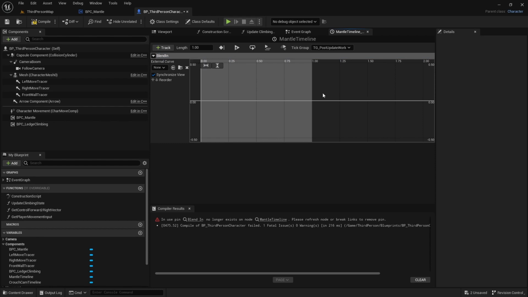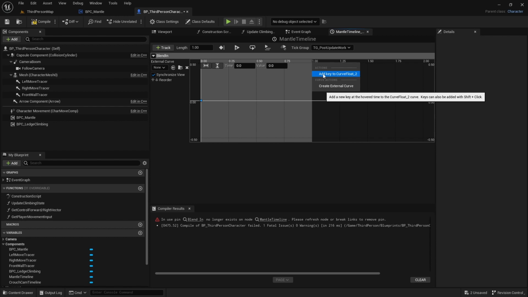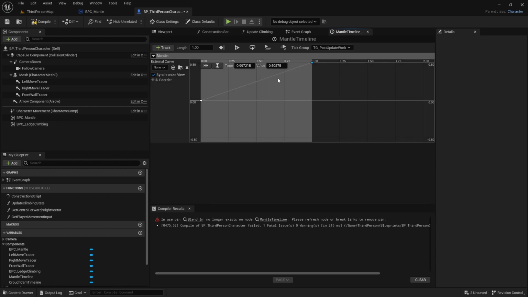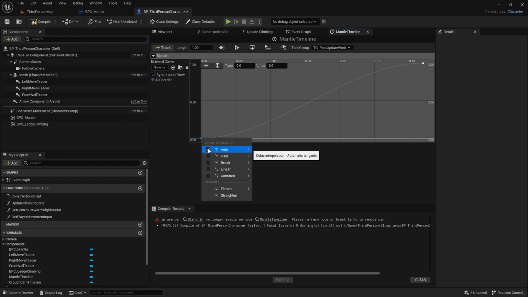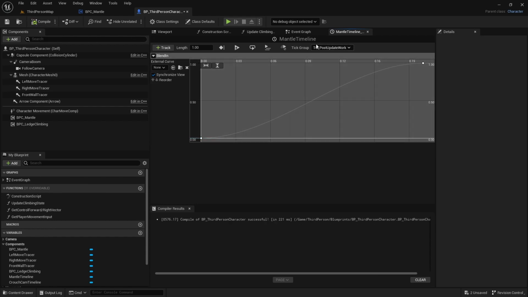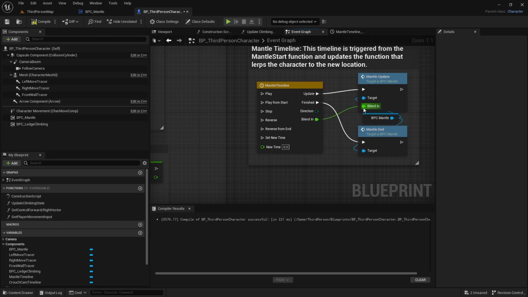Okay, and what we're going to do is we're going to add one at 0, 0. Let's right click, add a key, and then we're going to add one at 1, and then we're going to change this time to 0.2 because we don't want that to go all the way. And we're going to set the second value to 1. Hit our zoom to fit horizontal and zoom to fit vertical. Right click our first curve, and we're going to hit auto. That's going to give us kind of an S shape. And compile that. Go back to our event graph. We're going to plug that into our blend in.